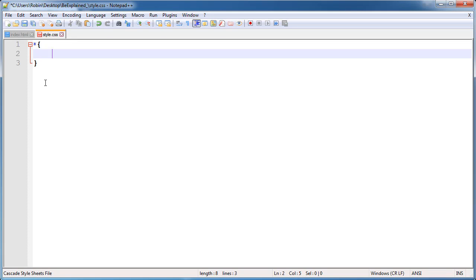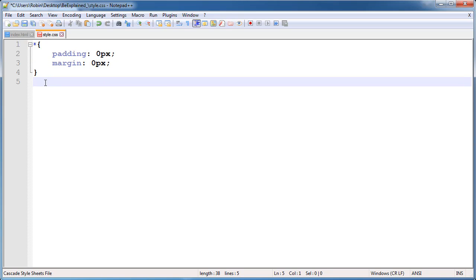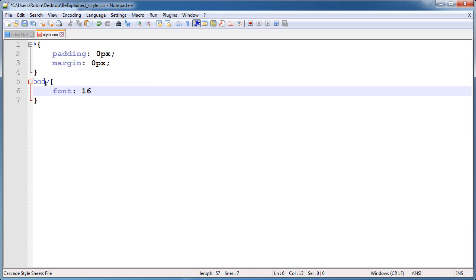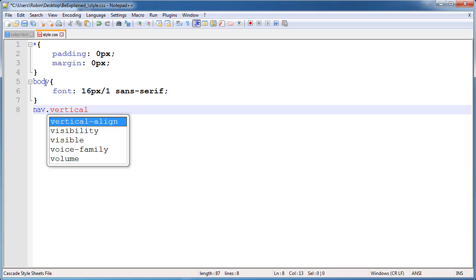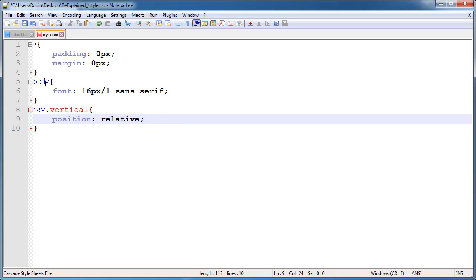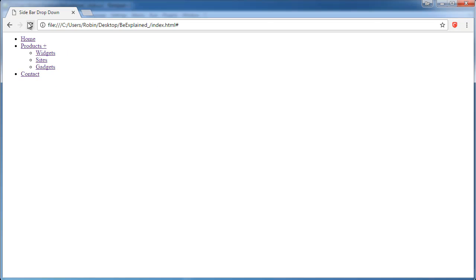Firstly select the star, which is the universal selector, so I give it padding and margin of 0. By default all the elements have margin and padding, so we set them to 0. Now I am selecting the body, so I give the font size of 16 pixels and sans-serif font face. And now I am selecting the HTML5 selector nav. Inside I am selecting the class of vertical, and I will give the position of relative. Also give the width of 200 pixels, I think good, and firstly check.